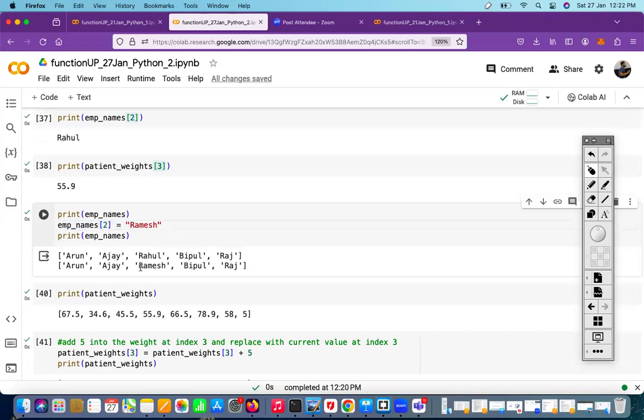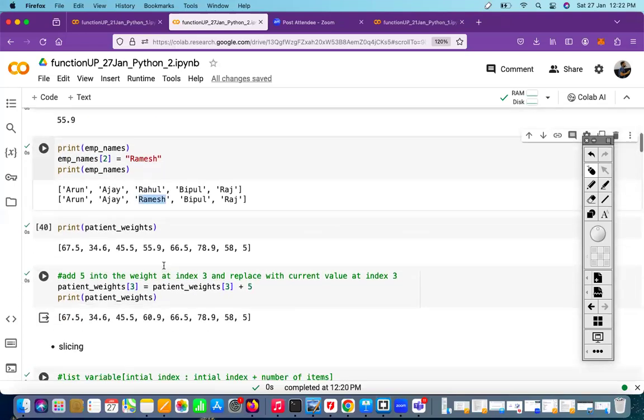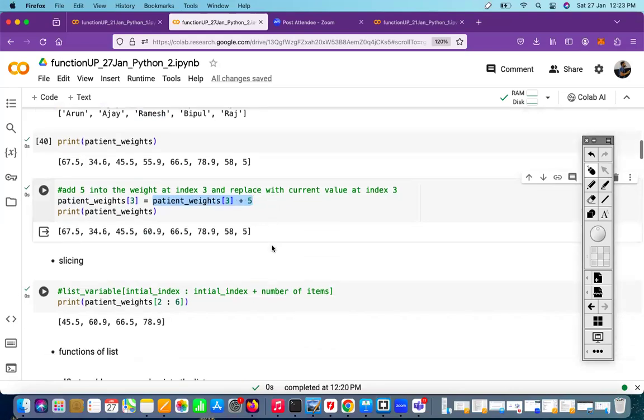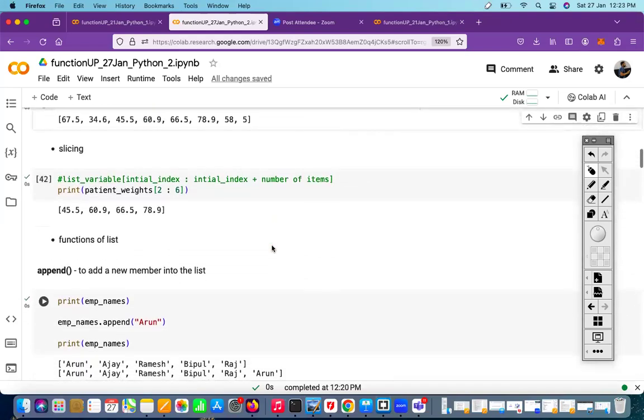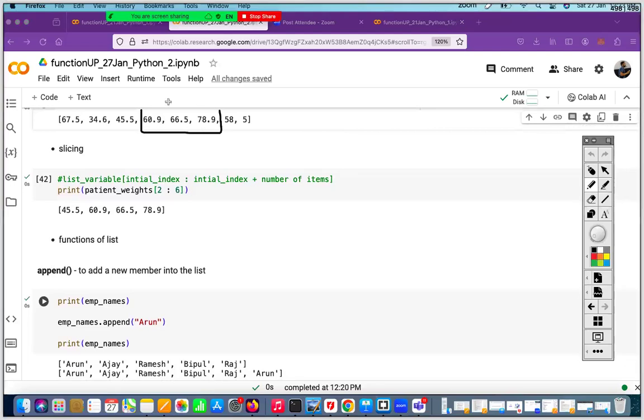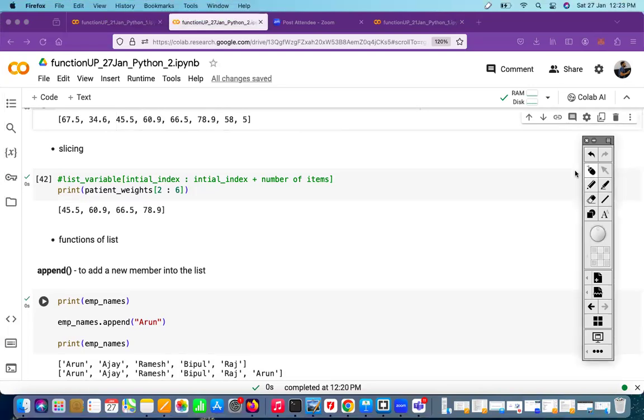Here we updated Rahul into Ramesh, okay. Thereafter here also we updated a particular value over here, okay, which was initially 55.9, we made it 60.9 by adding something into it, all right. Then we had seen slicing. Slicing means slice out a particular portion of the list from the existing list. आपके पास लिस्ट है, उसमें से आपको एक छोटा सा पोर्शन चाहिए, so that you can access through slicing, right.